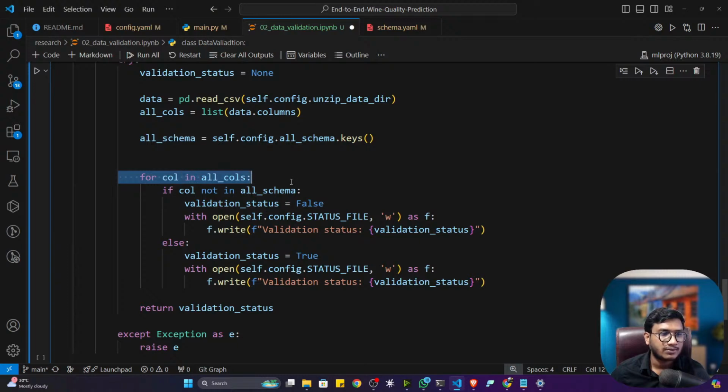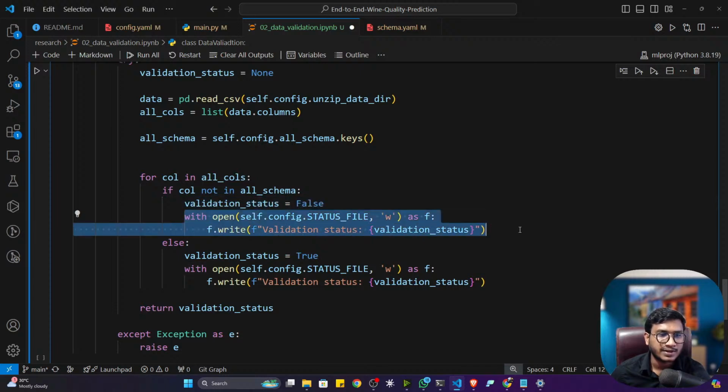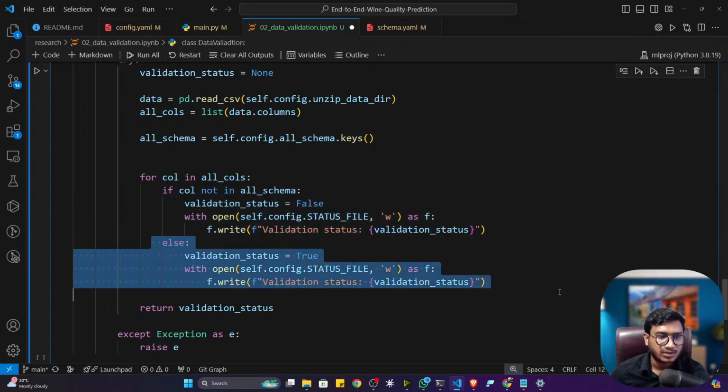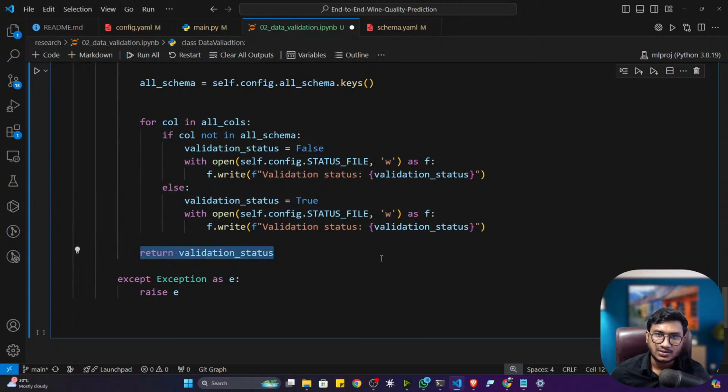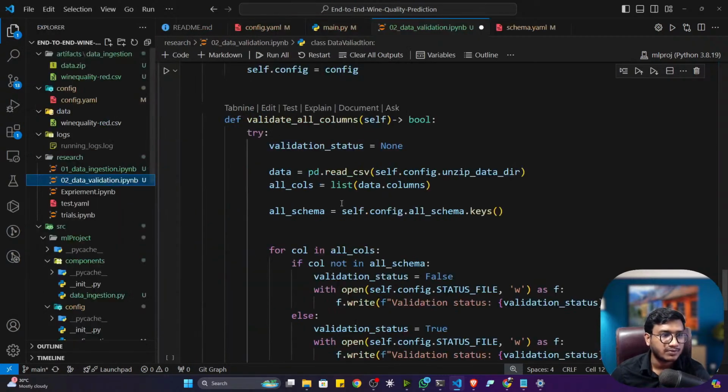Then after that, I'm writing one for loop. Inside that, I'm checking if a column is not in the schema, validation would be false. And you have to write this validation in a txt file, otherwise it would be true. And I'm returning the validation status. It's a very simple code, very simple verification code.